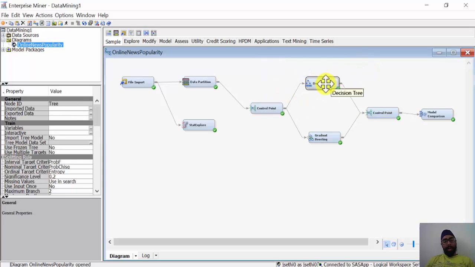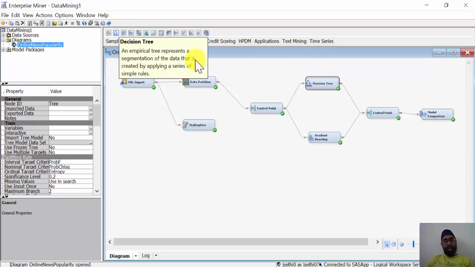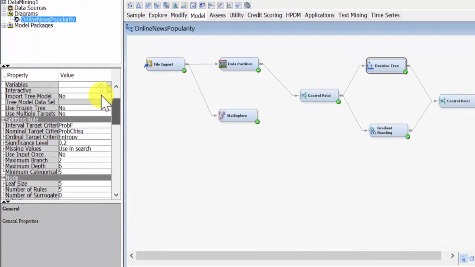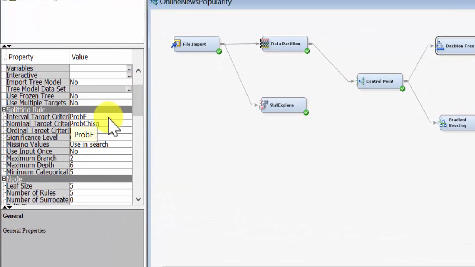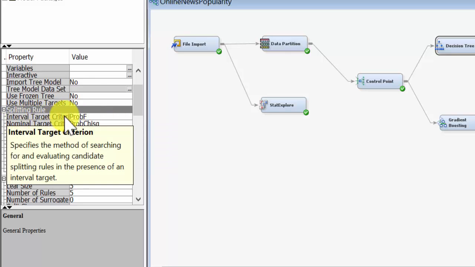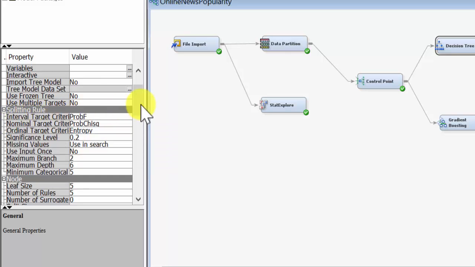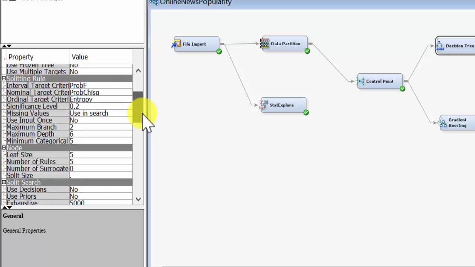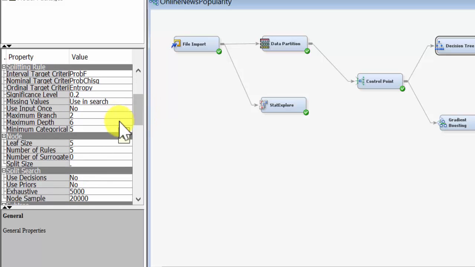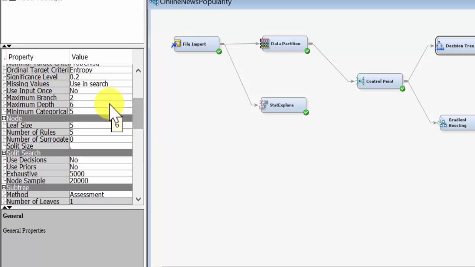So we are trying to build a model. The first model is a decision tree. Here, under Model, then Decision Tree, we are specifying ProbF, which is the probability of the F distribution, for the interval target criterion, and that's what we are only concerned about because our data is only interval values. Next is the depth, which is the level, 6.